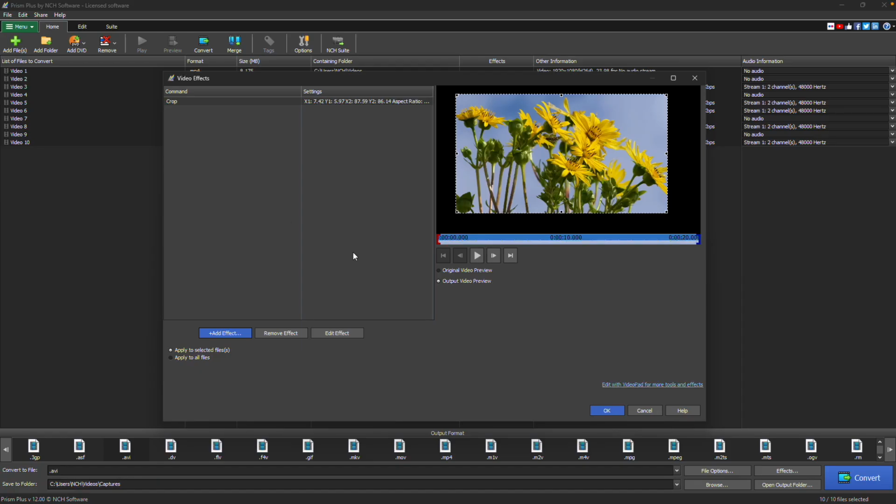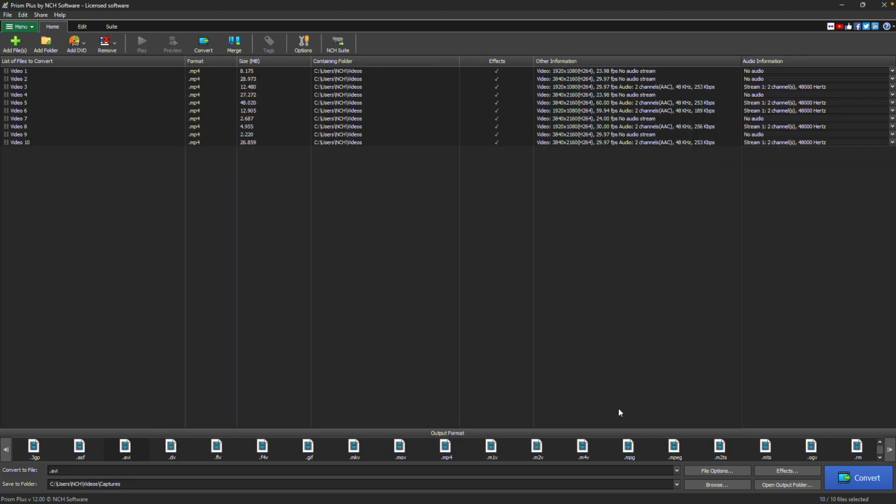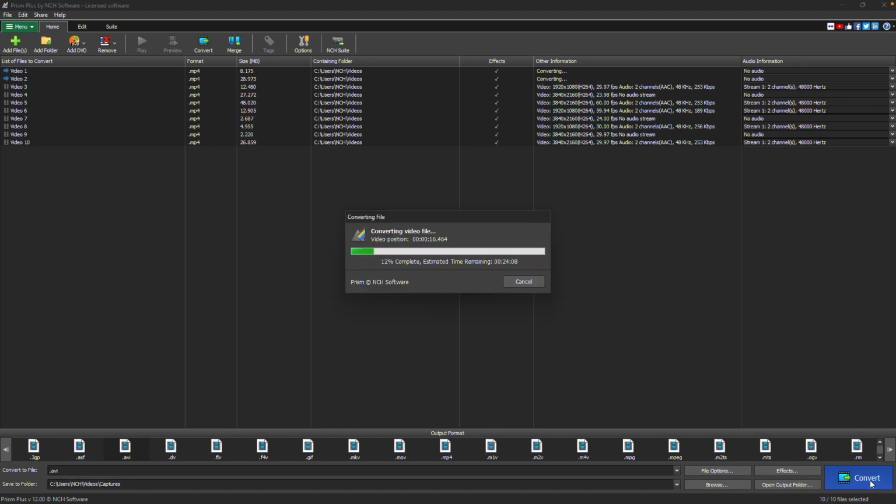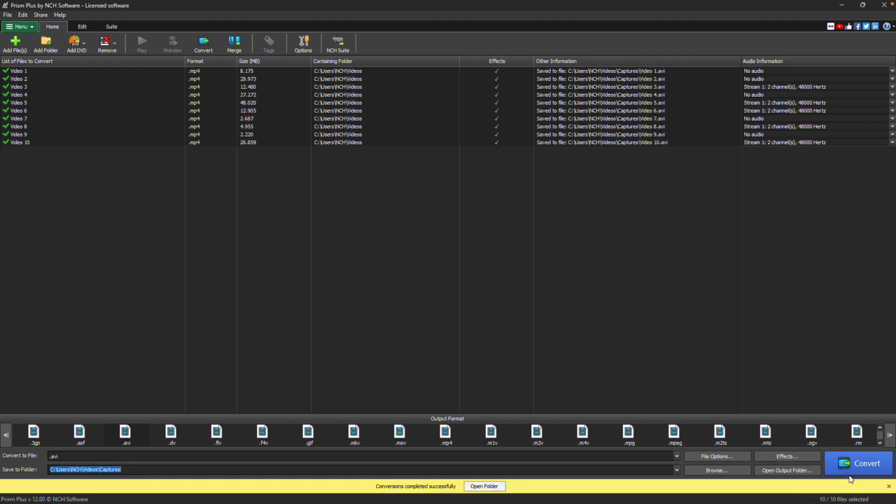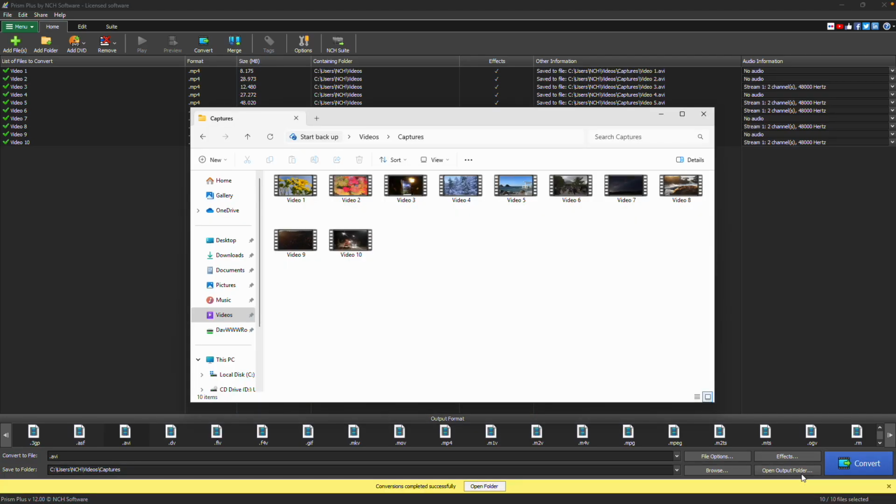The crop effect will appear on the command list with the inputted settings. Click OK to save and close the Video Effects dialog. Then click Convert to start processing your videos. When the conversion is complete, simply click Open Output Folder to easily access and view your newly cropped video.